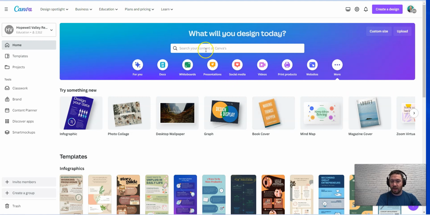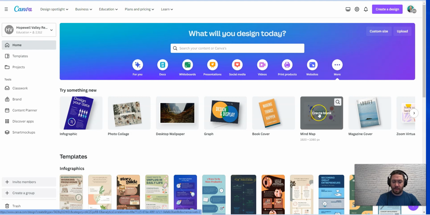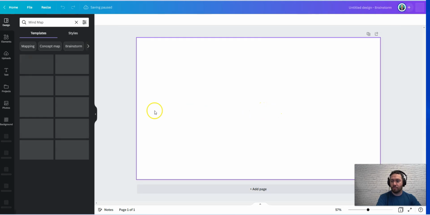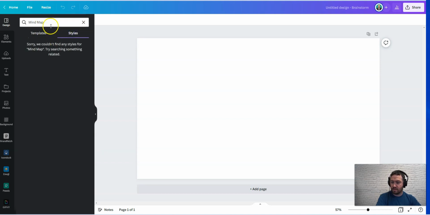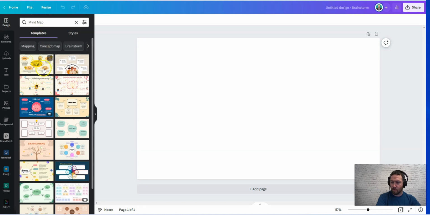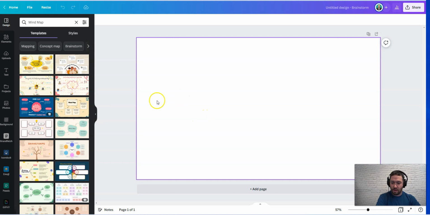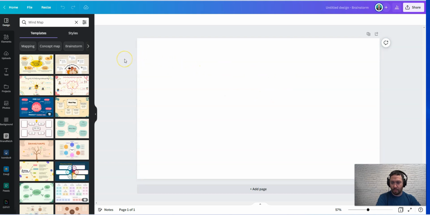You can either type it in here, or you can just find the mind map template option down here. We're going to go ahead and create a blank one. When you click on create a blank one, it's still going to give you templates over here. So that's the first thing to keep in mind. You can search these mind maps. You can search the style of it after you select it as well. So any of these mind maps that we want, we could just click on it. It's going to bring us over to our canvas here where we can edit that mind map.